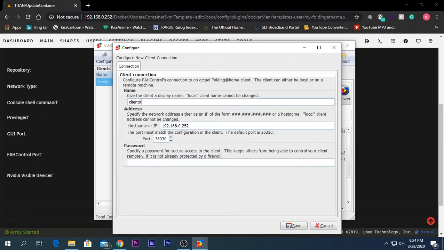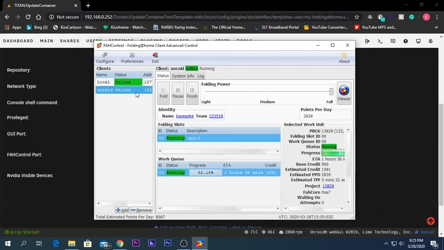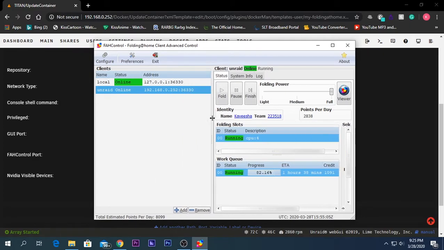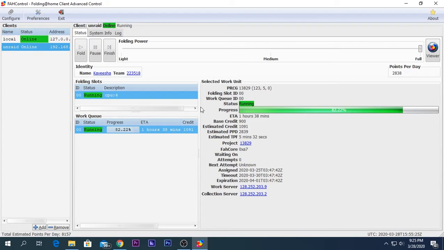So just give the IP address, and if you need to identify this device, just give a name. So I'm going to give it as Unraid and click save. If it works properly, you should get your Unraid system in your PC. As you can see, my Unraid system is already processing some things, and I have a 4-core CPU. If you have your GPU also, you will be able to see your GPU in this option. Like that, you can process work units for a greater good.